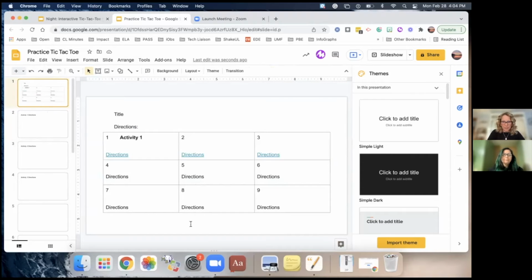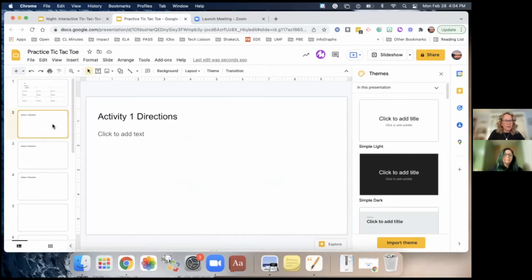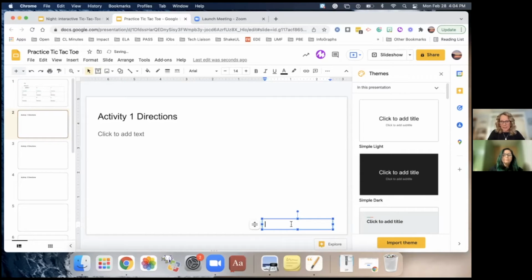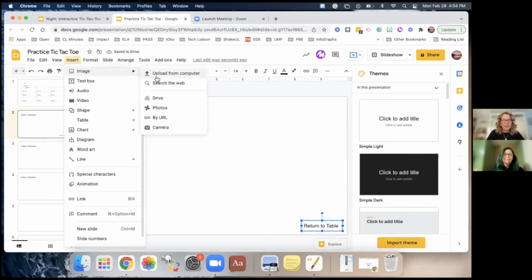Oh, the other thing I wanted to show real quick is how to insert a little box down on the right hand side. Let me go to the slide here. I want to insert a text box down here that says return to home or return to table. I could call it table two, or I could call it TicTacToe board, or I could even go find a cute little image. I could just go to insert an image, search the web for like a back button or something.